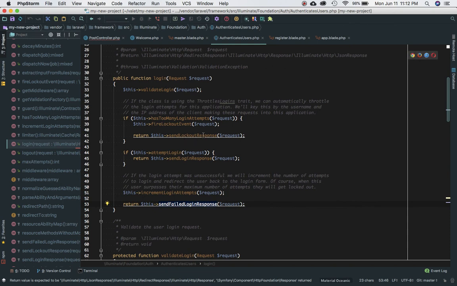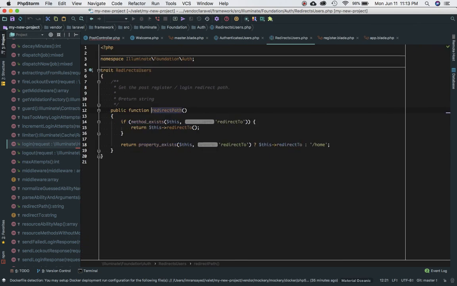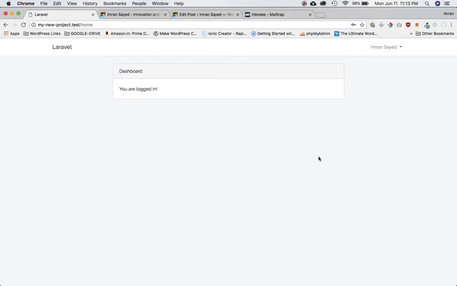Okay, so let's say has too many login attempts, attempt login, increment login attempts, and failed response. Okay, attempt login. I think this is the method responsible for the session regenerate, clear login, authenticate, and redirect, intended redirect path. So redirect path is the one we need to look for. You can see that this is where it's being redirected to home, and we don't want to do that. We want to be redirecting to our root URL. So let's try that now.